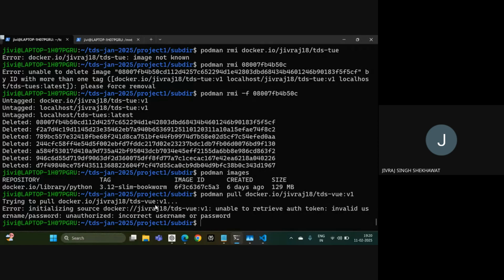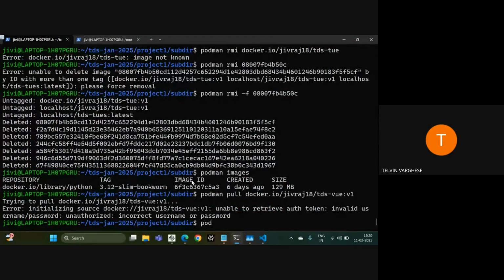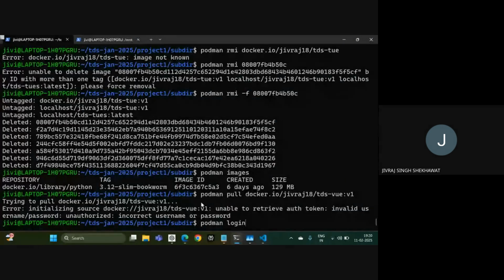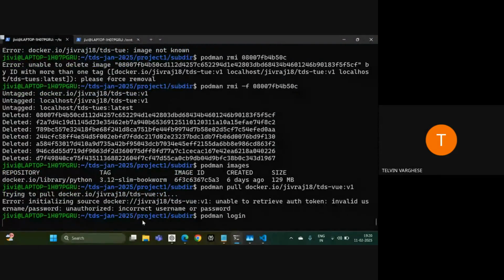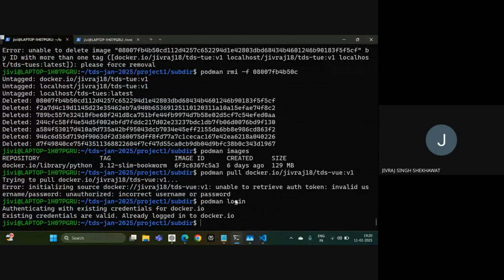Invalid use. Why are we giving a tag name? We are giving the tag name so that if there is this version 1, you have multiple versions of your images, right? So you can pull a particular version from there. I have already logged in, so why is it asking for credentials again?